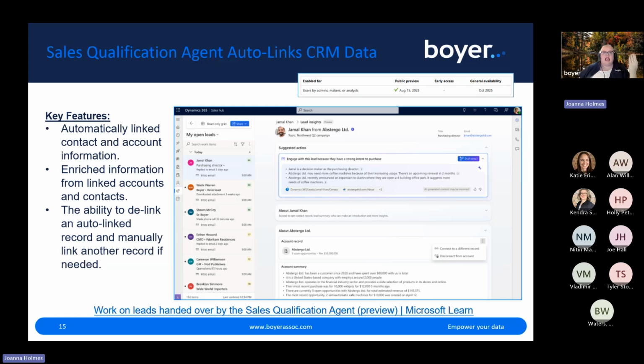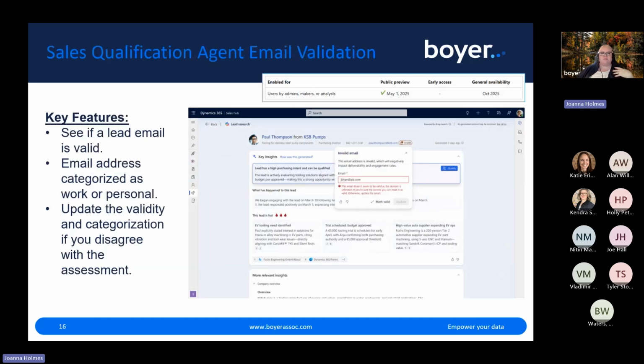As a seller, I do have the ability to say, this is not the same Joe Johnson as this Joe Johnson. So I can unlink those if I find Copilot didn't link the right ones together. You also have the ability to link it to a different Joe Johnson if you find the right one, if it makes a mistake there. There's some information on this slide down at the bottom about how those leads are handed over, and this auto-linking piece as well. This is all functionality that we will see when we enable that sales agent.